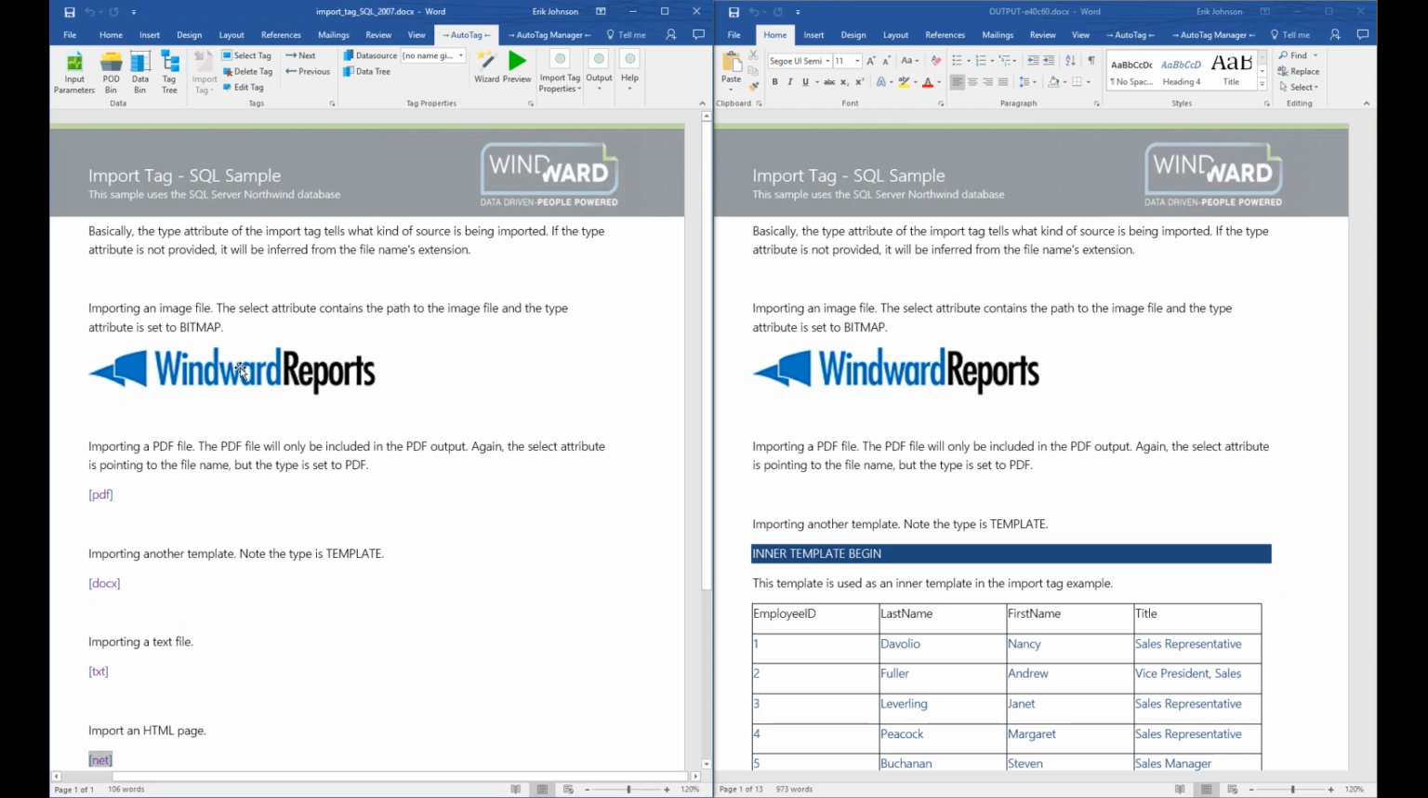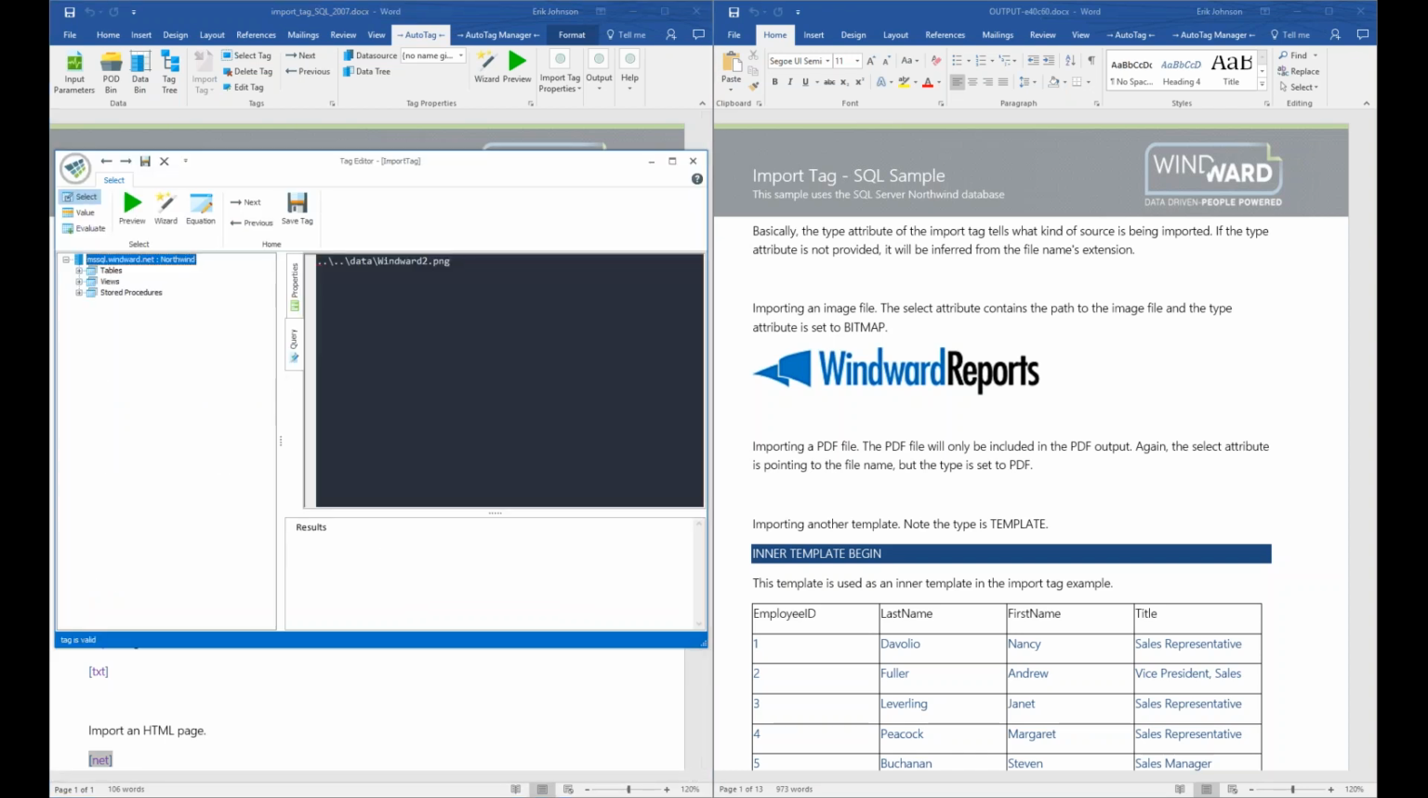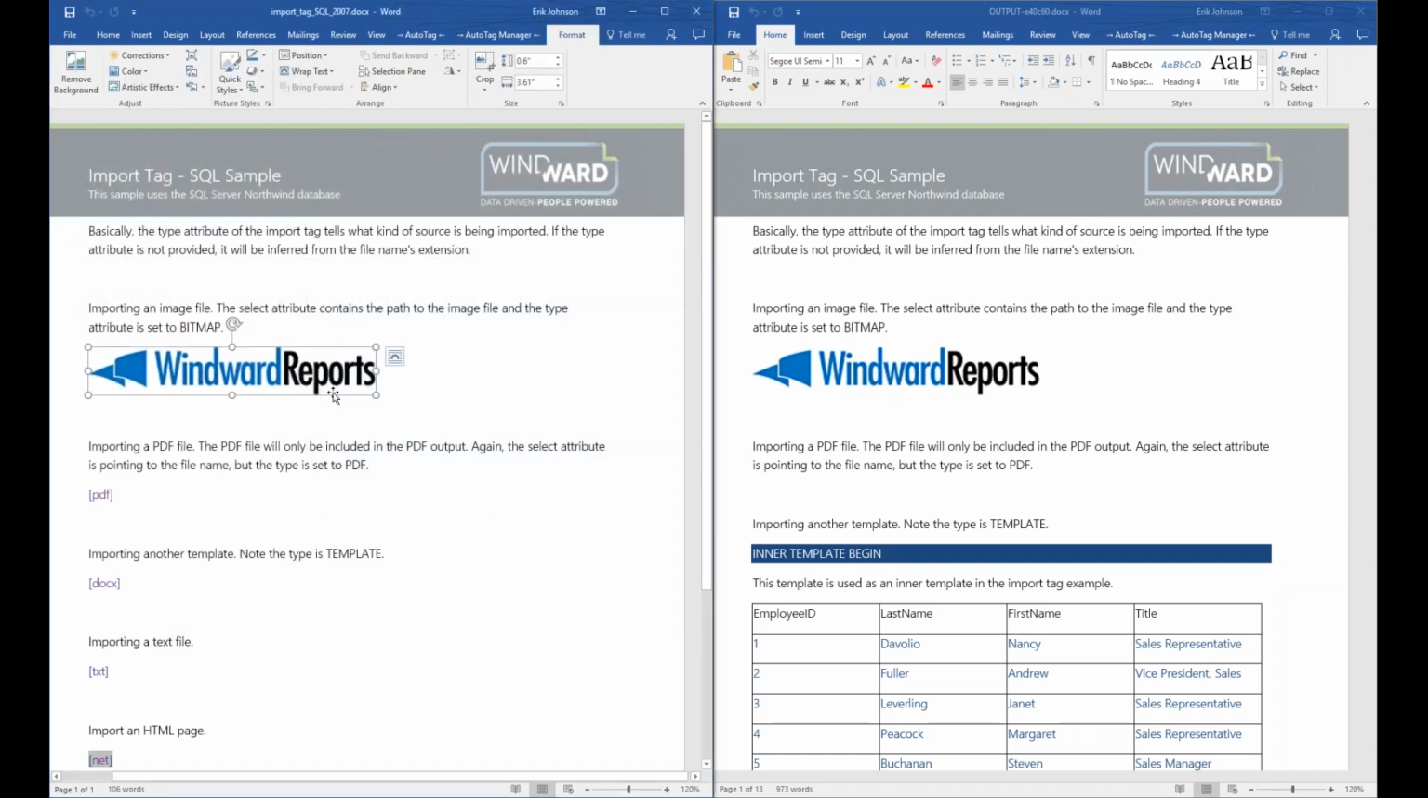Okay, so what you see right here in the template is just an image preview. This is actually a tag. If I was to double click it, it opens up the tag editor, and here you can see the address, the location of the image that we're displaying. So we didn't just put an image here. We are actually importing this, and we provide you with a little preview of what that image will look like. So you can see its size and layout upon output.